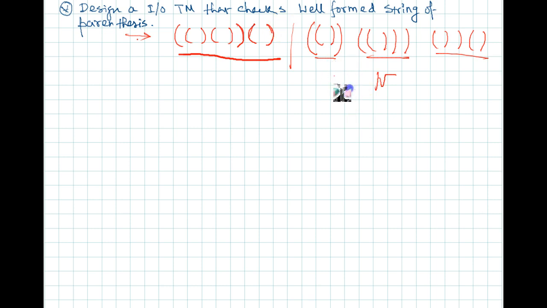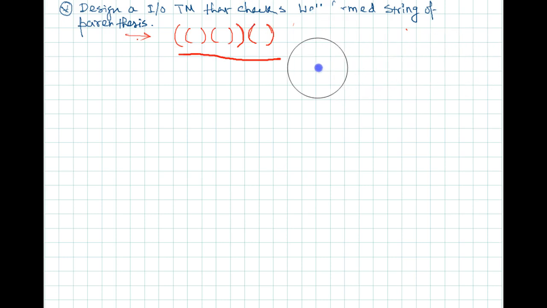We need to search for the closing brackets, and if the closing bracket exists, then we need to go searching for the corresponding opening brackets. That means, say we are given this particular string and this is in the tape, we'll start from here. It's the opening bracket, go right. It's the opening bracket, go right. It's the closing bracket. You get a closing bracket, just mark it and then move left.